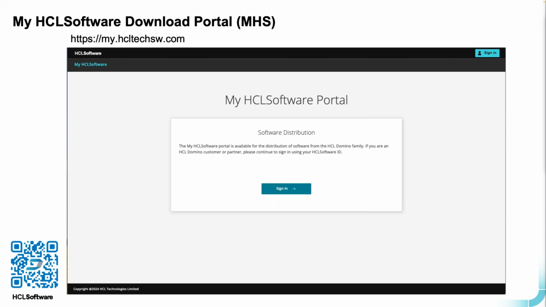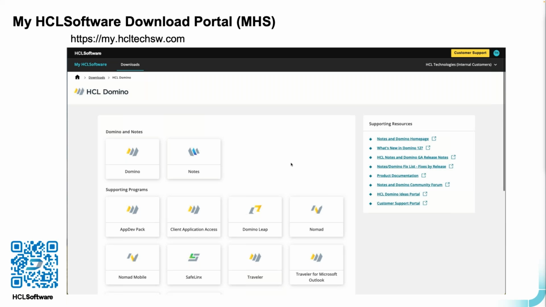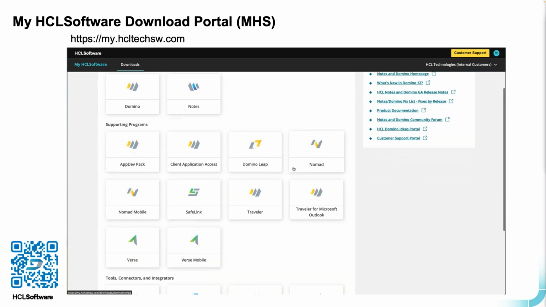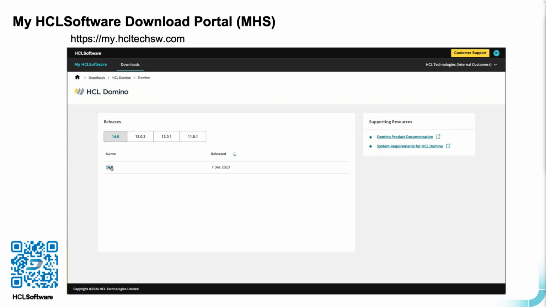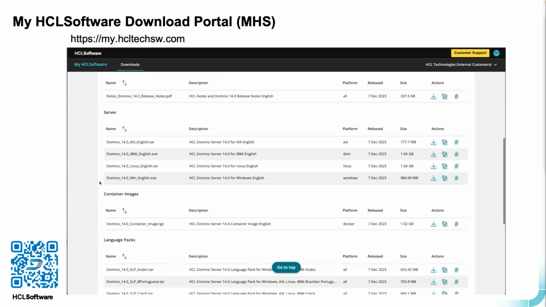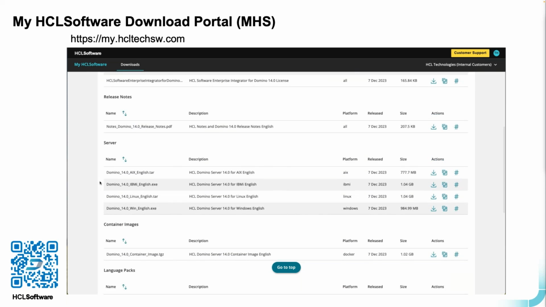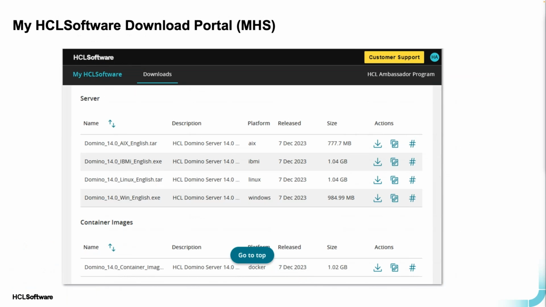Let me just show you what it will look like when you are using it yourself. First of all, you have to log in. And by the way, the login credentials are the same as the ones that you're using on, for instance, FlexNet or any other HCL site. And in there, you can navigate to the software packages that are available to you. Here in this case, this is all the Domino server software packages, and I can find a link for a direct download.